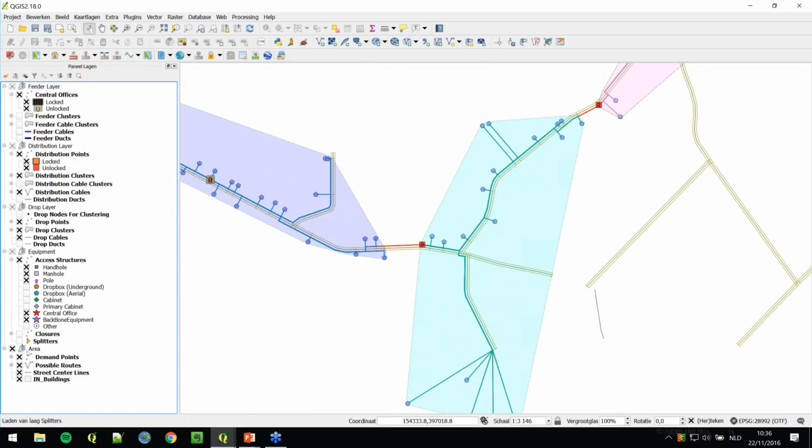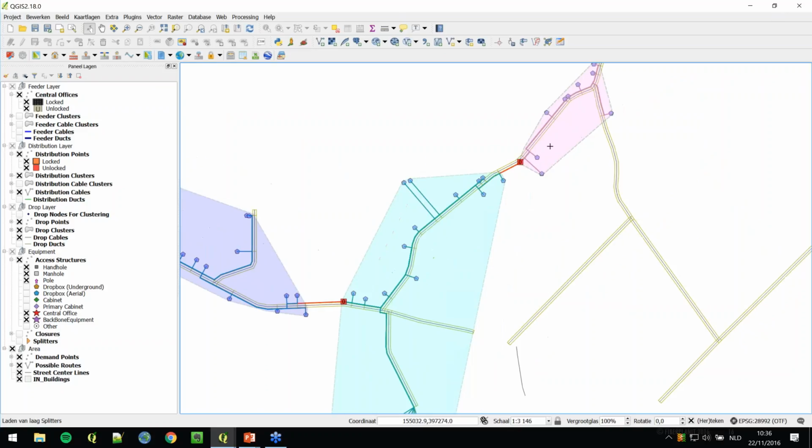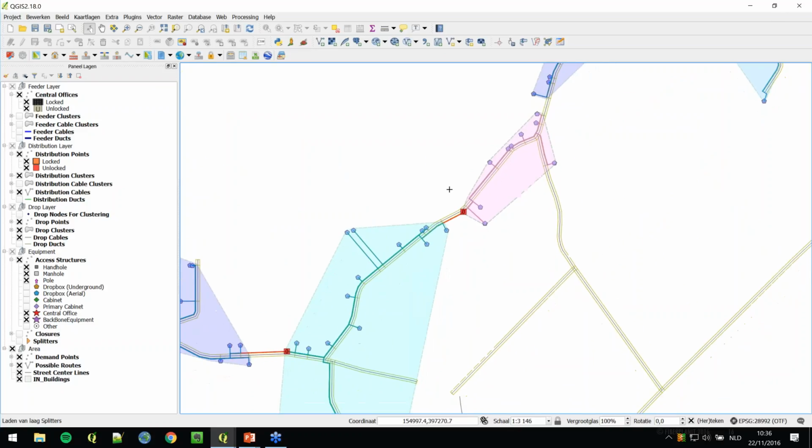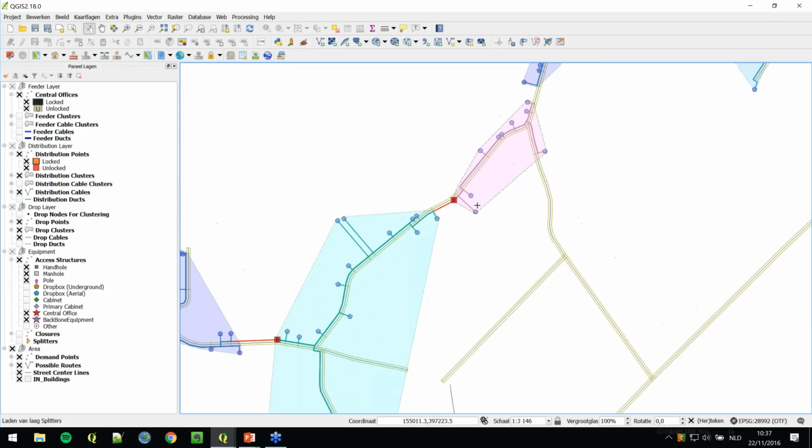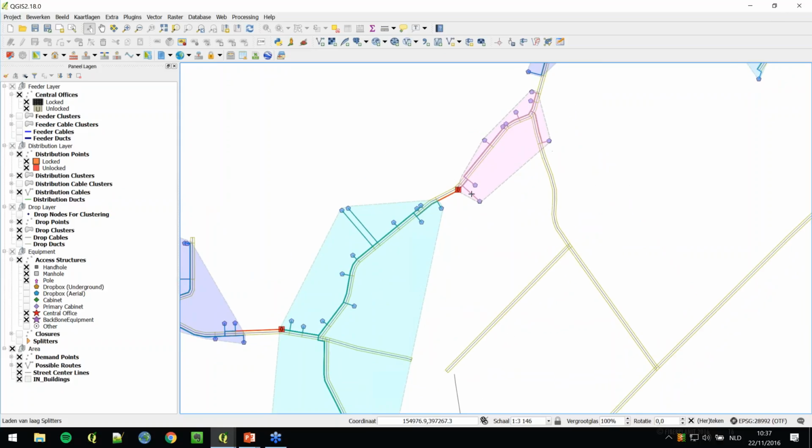So we had our existing copper routes, which are the red routes here, and the software will determine based on the rules where new cabinets need to be placed. So these are the red squares. Taking into account maximum attenuation and maximum size of such a cluster, it will determine where new cabinets need to be placed, and will show you to which cabinets these demand points are connected.